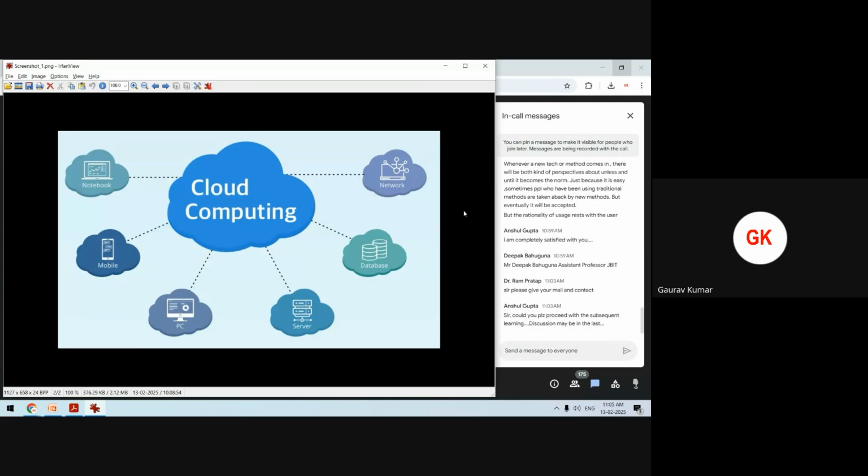One way is that I will write manually. Figure 1 depicts different components of cloud computing, including notebook, mobile, this one, this. In the server, we perform this particular part, and the database is this particular part. So that is the manual way. That is also fine. As a hard worker, it is okay.